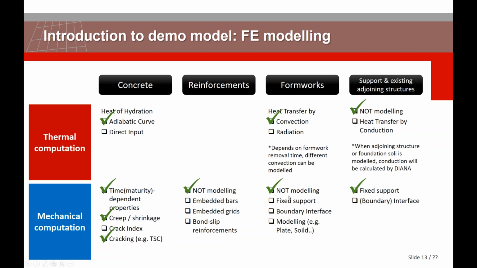And in terms of the mechanical part, I will not model it. And for support, in terms of thermal computation, that means heat exchange, I don't model it, and I will just simply fix in X, Y, Z direction. That's very simple.